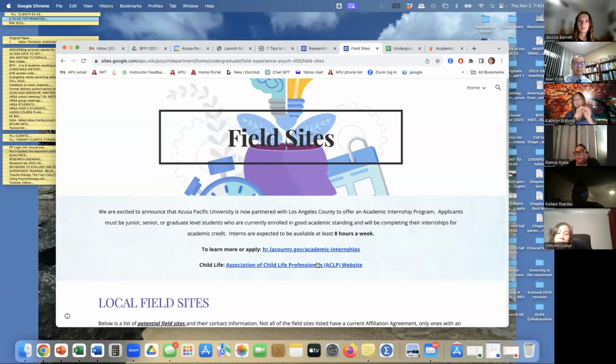But all that to say, you can still schedule meetings with your faculty mentor to get the support you need to find your site and discern where you need to go. That doesn't have to be done asynchronously.